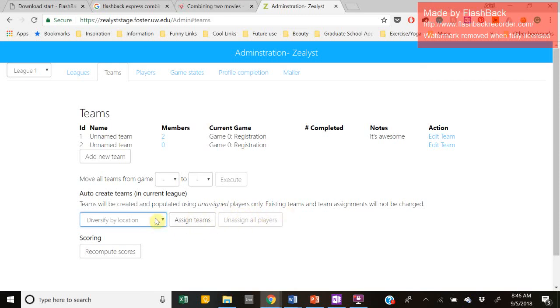So really quickly looping back to when I pressed assign teams, why nothing happened. It says teams will be created and populated using unassigned players only. So the reason why nothing happened was because when I pressed that, we didn't have any unassigned players. All the players I'd had were already assigned to teams. Okay, and we'll get to that in a second when I go over to the Players tab.